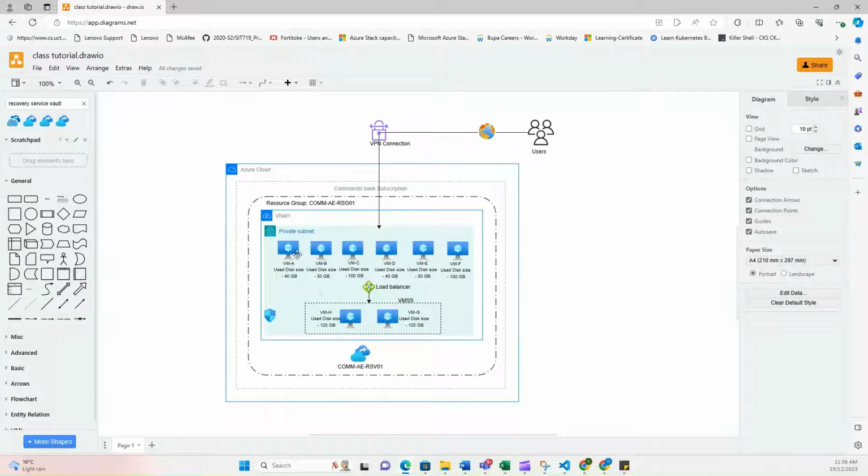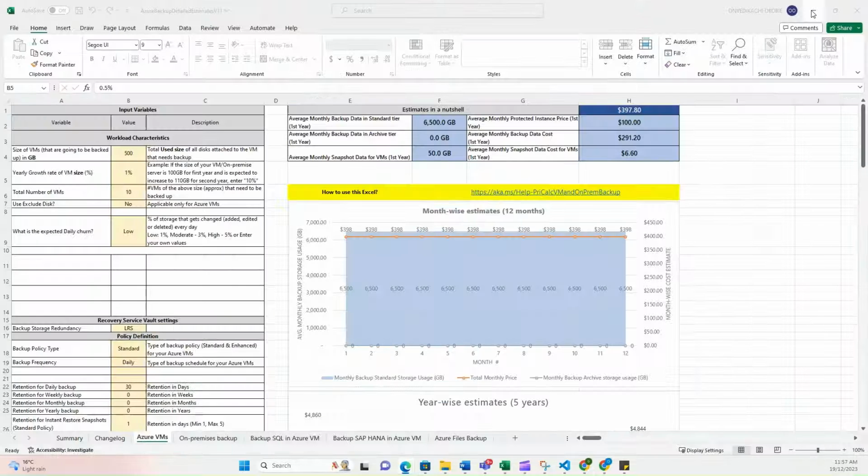Here you see that there are 8 virtual machines, and I put beside each the used disk for the various virtual machines displayed here. A total of all these used disks gives me 580 gigabytes. So what we're assuming here is that Commando Bank has 8 VMs, and for these VMs, they have 580 gigabytes of data disk being used. All right. So with that knowledge, let's go back to the sheet for estimating our cost.